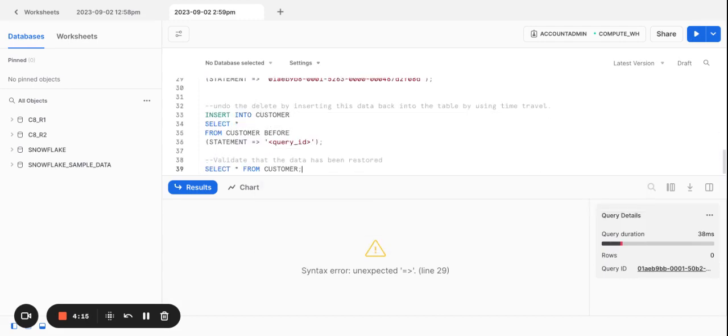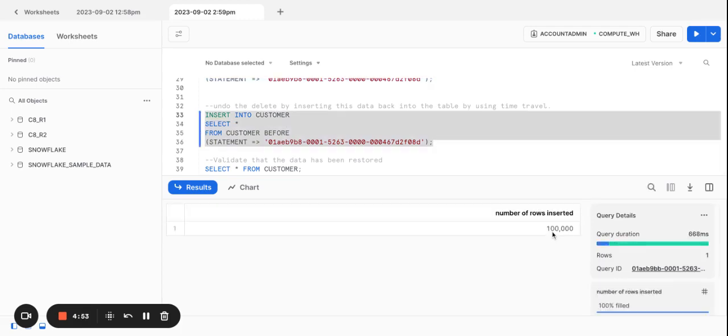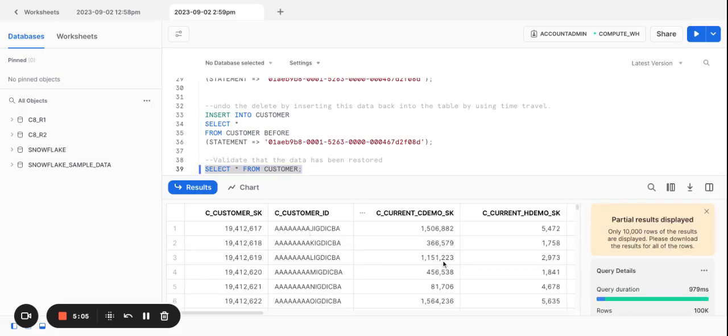And now, since we know the data is there, we can restore the data back into the same table. So we know this before statement is retrieving the data, and all 100,000 records are there before this deletion, and using this select statement we are going to fetch 100,000 records and load them back into the same table. As you see here, number of rows inserted is 100,000, and if we go and just query this table, we will see, yeah, the data is in here.